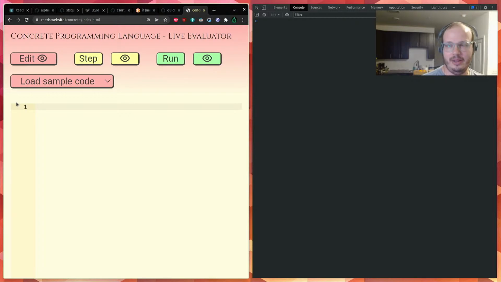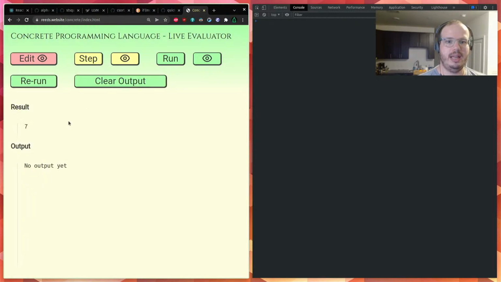Okay, here's my elevator pitch. So Concrete is a language that runs from left to right. Everything always runs from left to right. And where the output goes is actually represented in the source code. Hey, yes, and I like your name. So if I run this, you'll see that the output is 7, as expected.